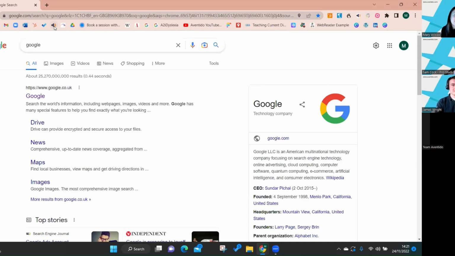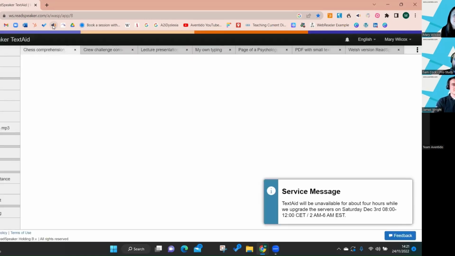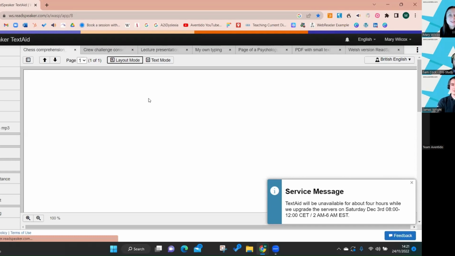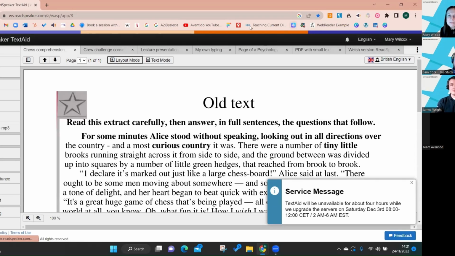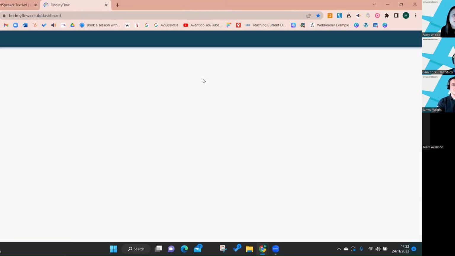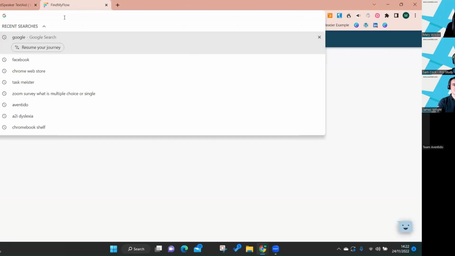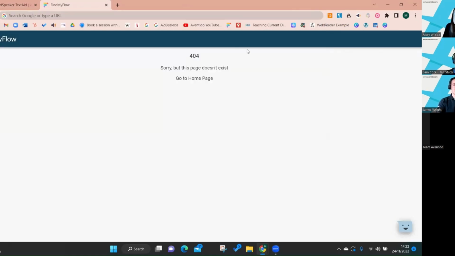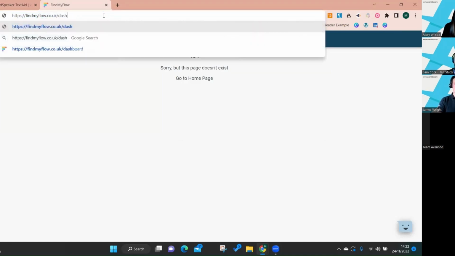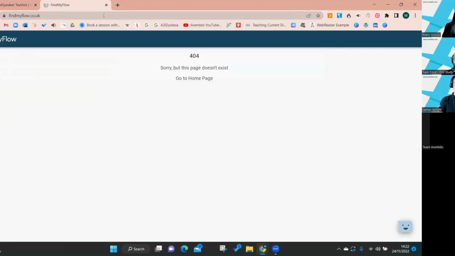And now you can quickly, if I wanted to go to my Read Speaker account, I can just click there, and there we are. And it remembers what I was doing last time. So I can do the same with Find My Flow. So if I click Find My Flow, there we go. Oh, it's not working. I need to change the link there because it's changed. I need to save that.